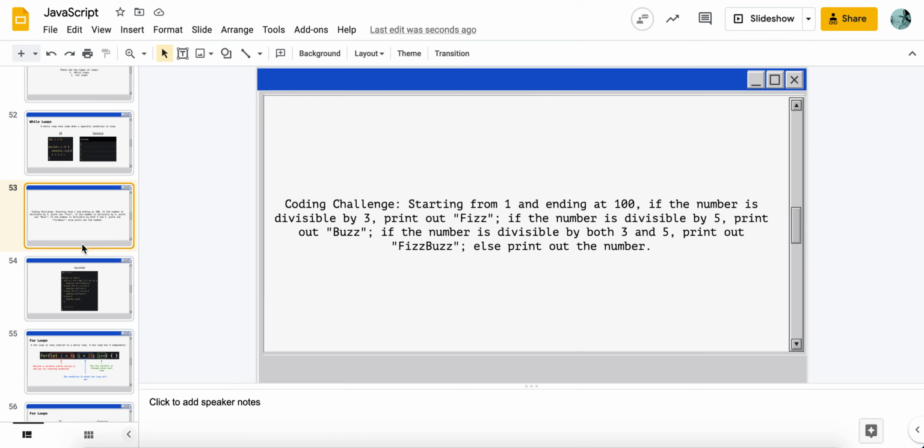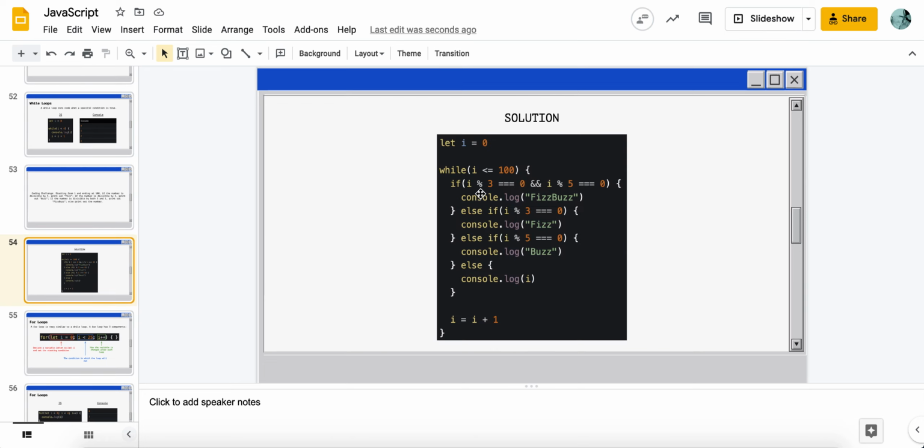Last warning. There you go. Here's the solution. There are actually a lot of different ways to solve this, so if yours does not look like this but it still works, then it's completely fine.